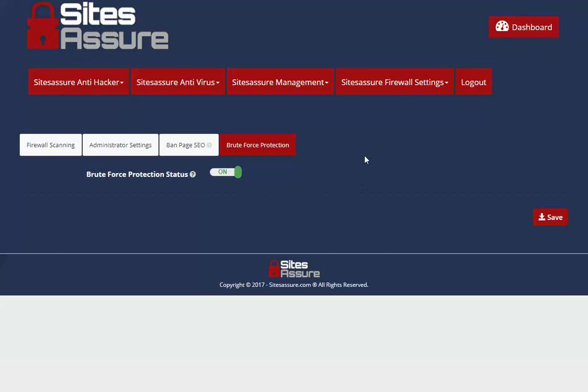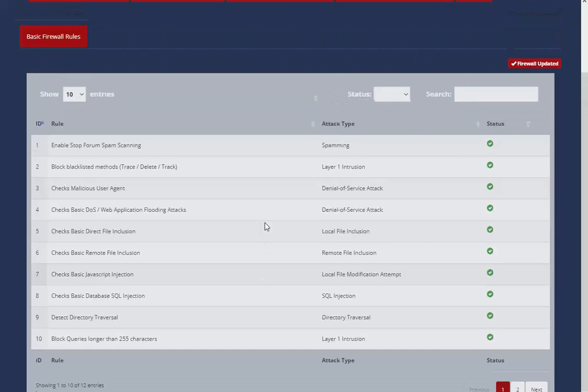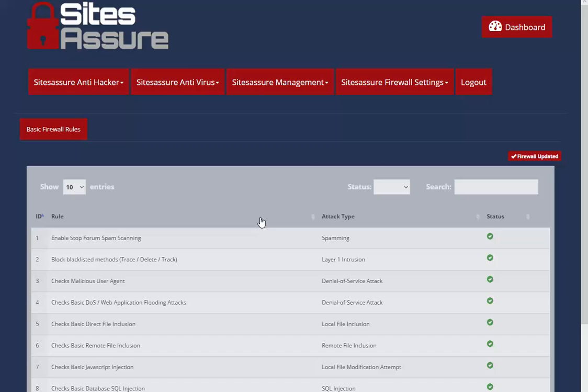And then you have the firewall rules. Again, these can be enabled or disabled as you need and can control the severity of your security.